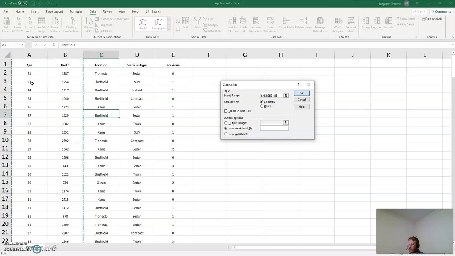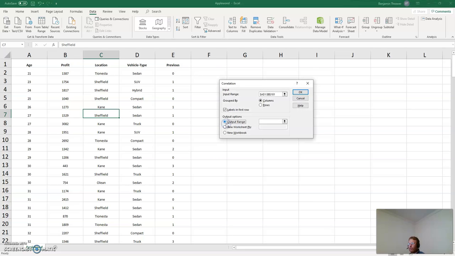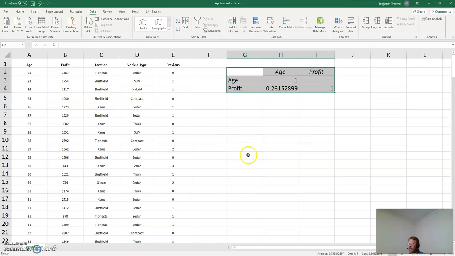Okay, so we got our data highlighted. Again, our independent variable is in the left-hand column, and we have our data grouped in columns, don't we? And we included the labels, didn't we? Okay, so our output range, we don't want a new worksheet. Let's just put it right here in G2. All right, so now let's click OK and see what we get.